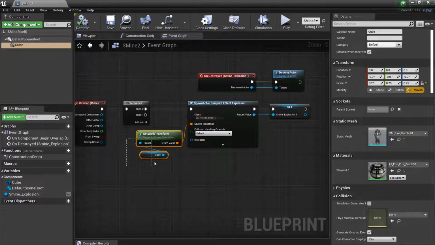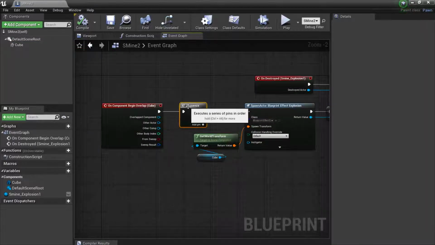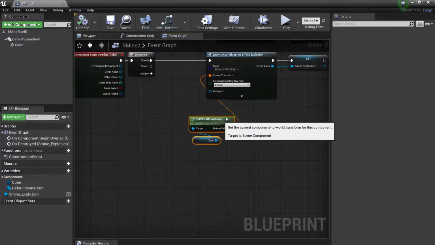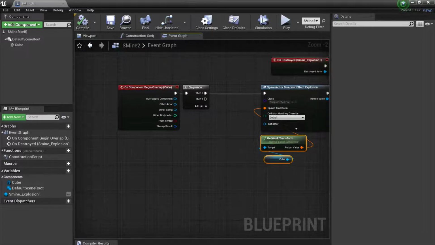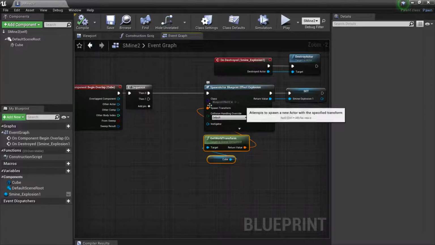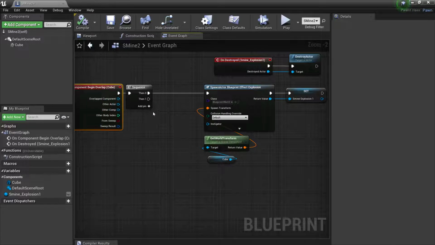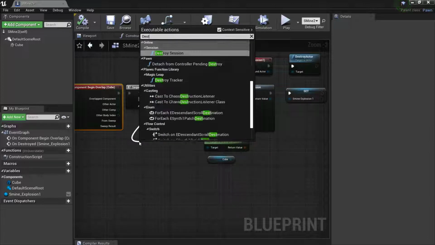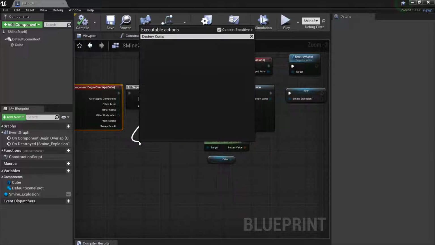We need to make the cube go away, so that way it'll look like the explosion took place, and all we would have left, this would go away, and then we would have nothing left. There would be nothing to re-trigger the overlap. So to do this, we're going to click off of the then one, and this time we're going to type in destroy component.